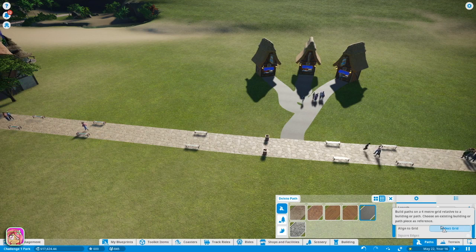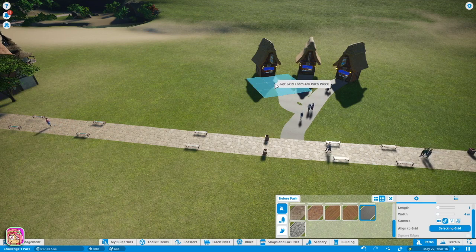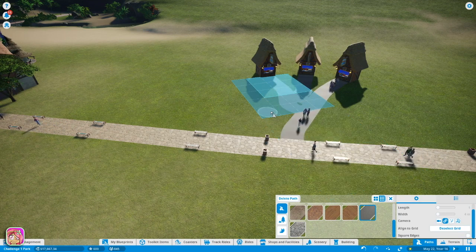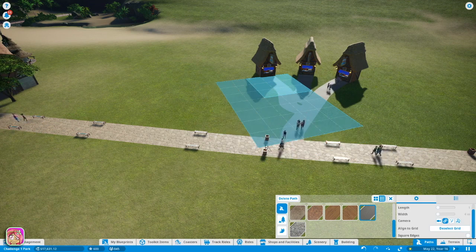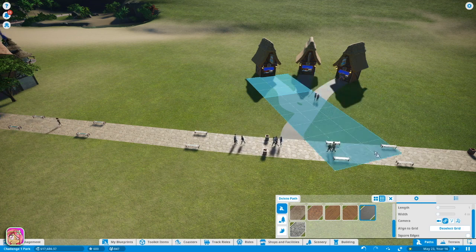Where is the... Oh, there it is. Select grid. So we'll select... Oh, I won't let, there we go. We'll select that grid, and go out like that. Oops. I don't know how that works, but okay.